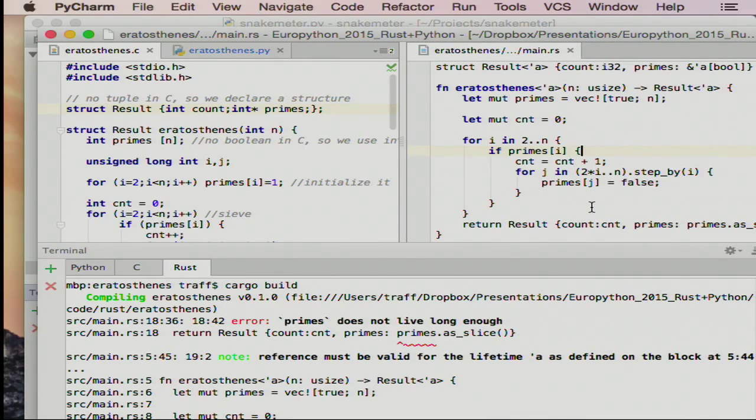And actually, this seems very strict, but what is better: to get this error just in time before you run your program, or to debug some mysterious segmentation fault weeks after you deployed your program to your users, for example? I think this is much better. But let's make it work.